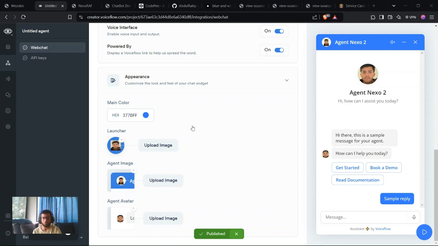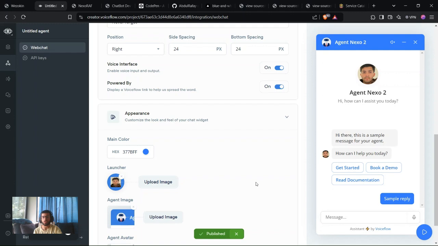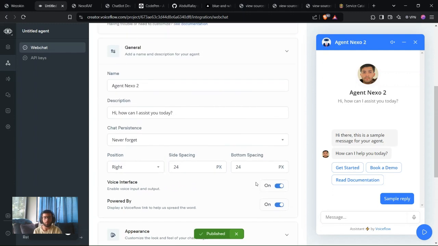Now the next thing we can choose is the agent image. That's going to be displayed on the top over here with its name. Just click on upload image. If you want to change it, you can choose any image, don't worry about this. For example, I'll just choose this image. So we've got that image, and I'll just keep the next one the same. That is how you customize your chatbot and change the appearance. So that's pretty much it.